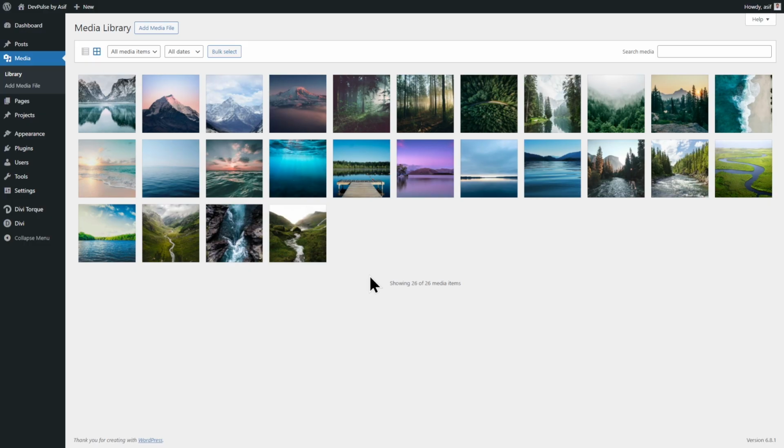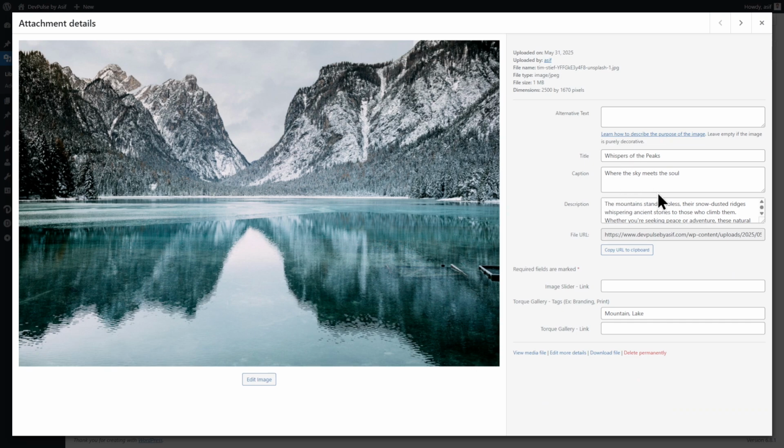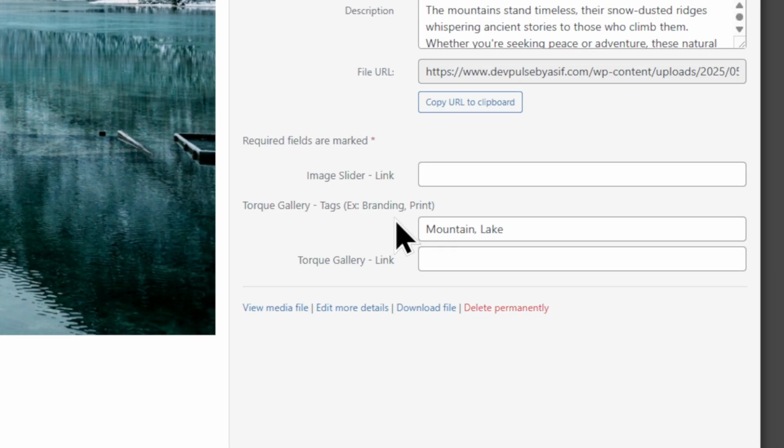After installing the Divi Pro Gallery plugin, you should upload images to your WordPress media library. After adding images to your WordPress media library, if you click any of the images, as you can see here, we have added each image's title, caption, and description, and you will discover a new field which is called tags. You can add single or multiple tags, and you have to add them. Without tags, the filter bar will not work.